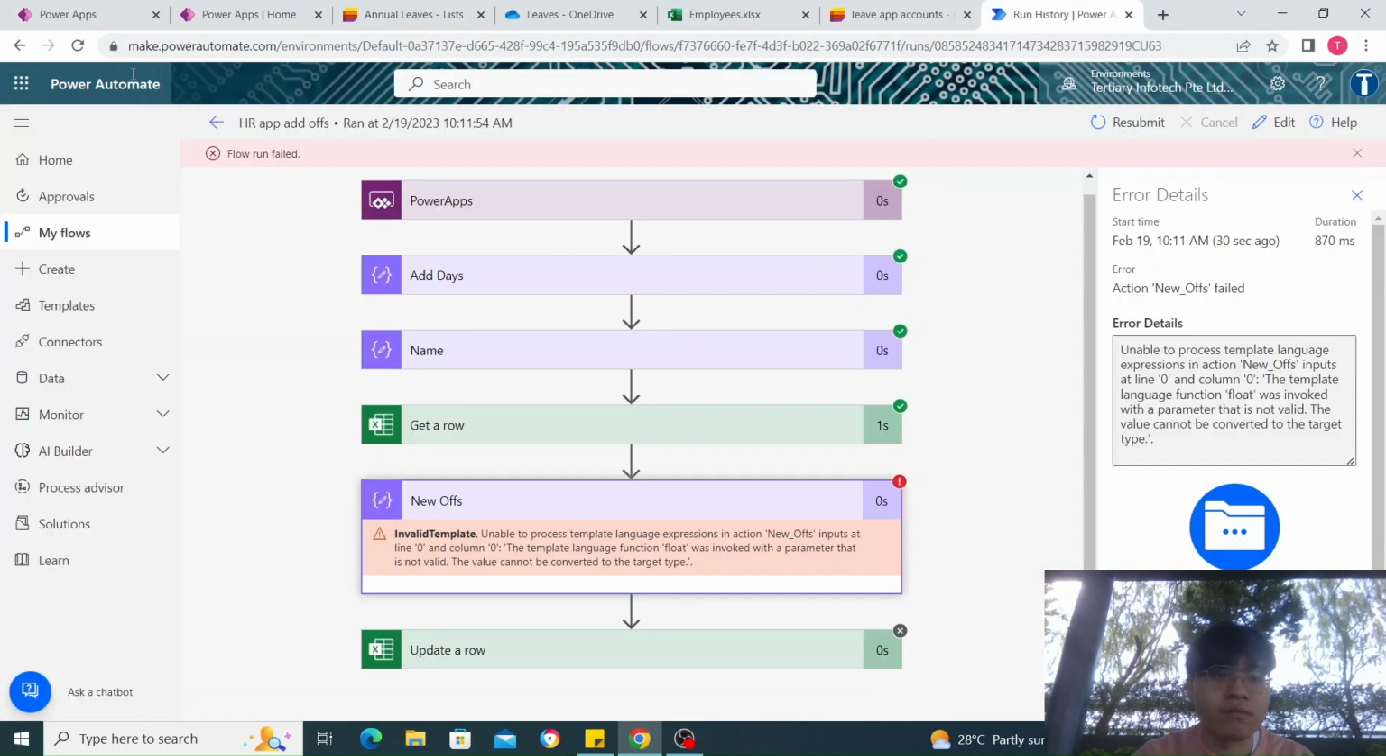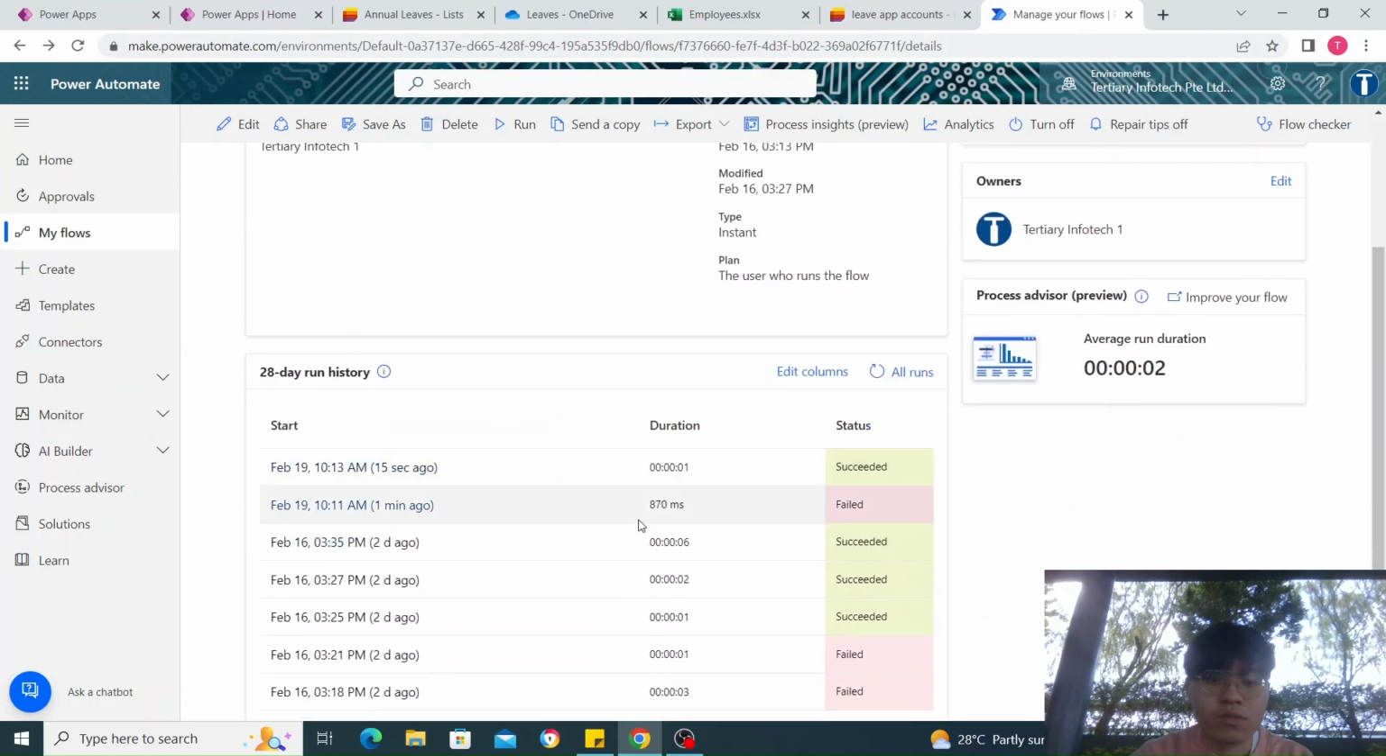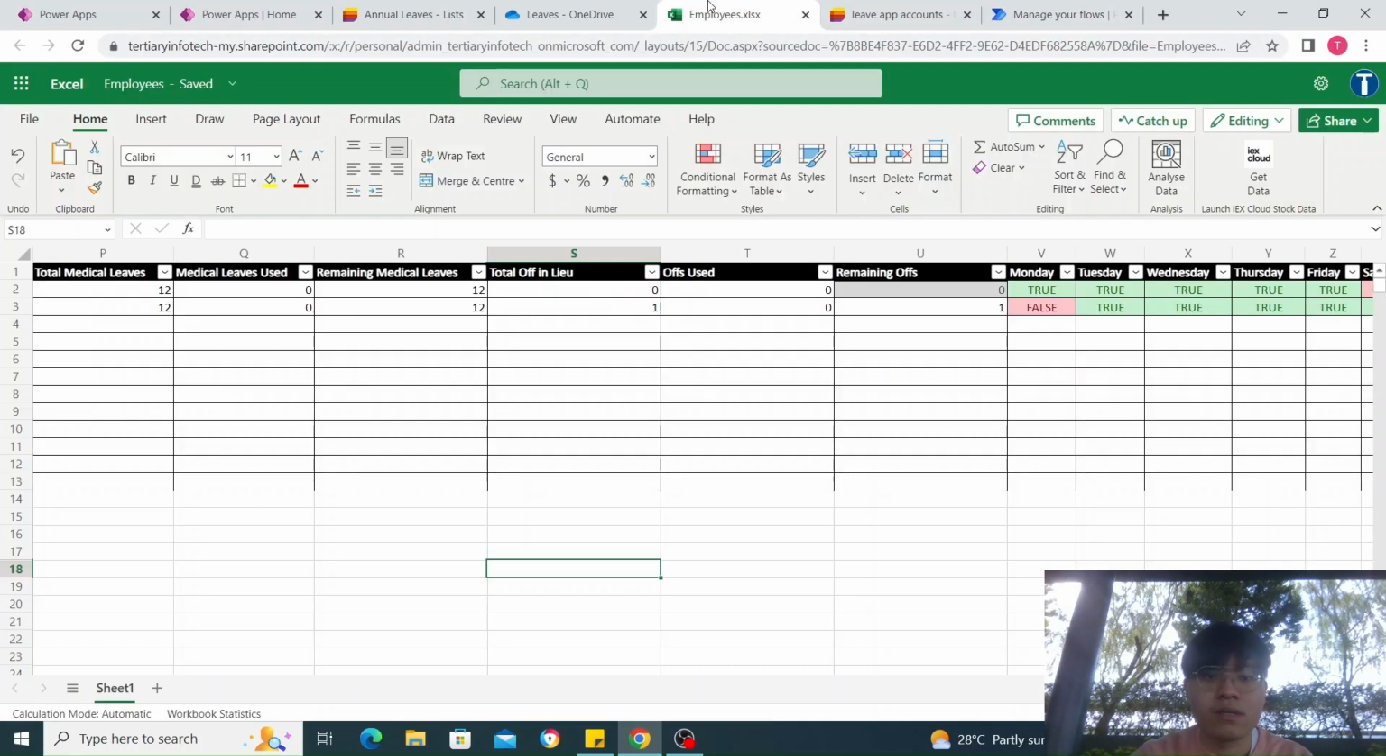So if I go to my run history, it should show succeeded. So here, succeeded. Employee H would have become 1. So total of new 1, remaining offs 1.